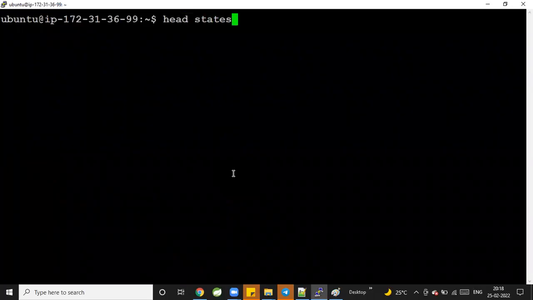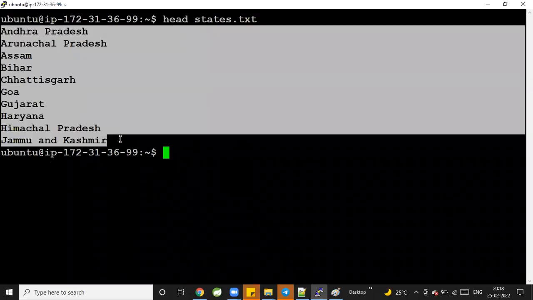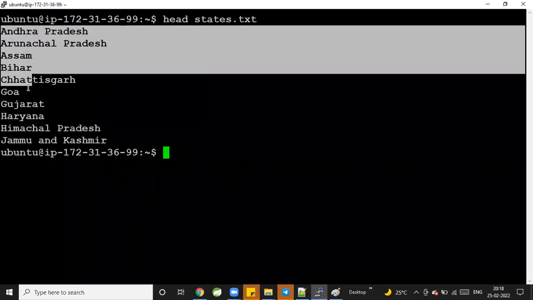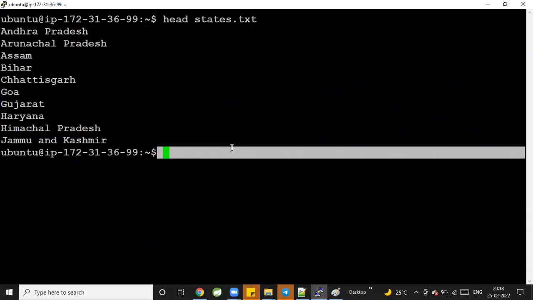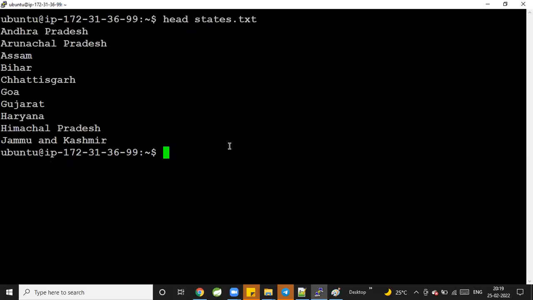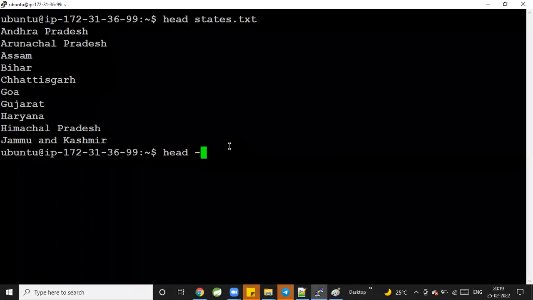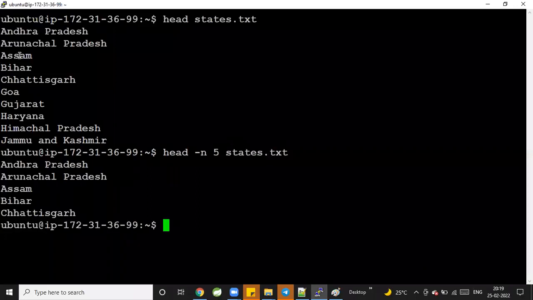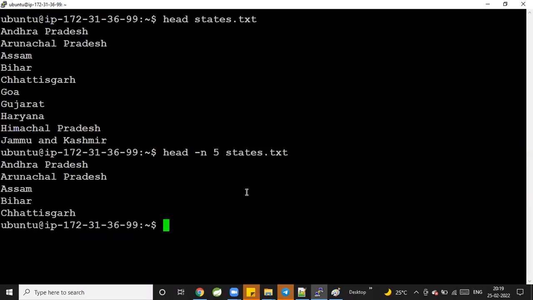Head states.txt. How many lines printed? 1, 2, 3, 4, 5, 6, 7, 8, 9, 10. What is the default number of the head command? 10 lines will be printed. Can I print only the first 5 lines? Head -n 5 states.txt. Now see, here 10 lines printed, but here only 5 lines printed. So this number represents how many lines you want to print.